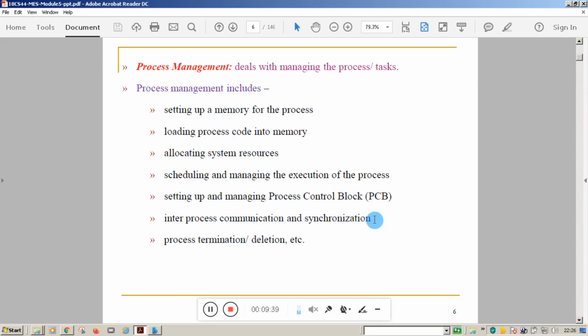So this is very important here, inter-process communication and synchronization. Other than that, when the process completes its task, then the process management component of the operating system will terminate that process, and that is called process termination and deletion. Once the process is terminated, the resources allocated to the process will be freed up and released, and later allocated to a different process. So this is related to process management.